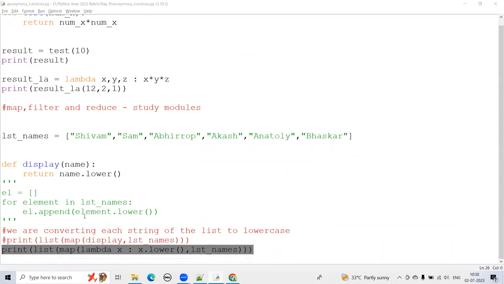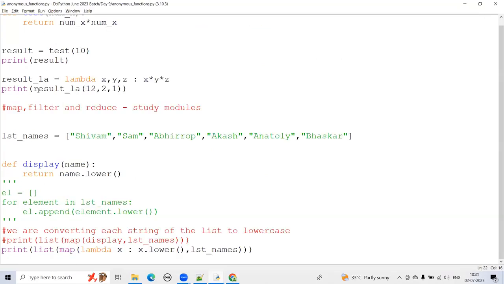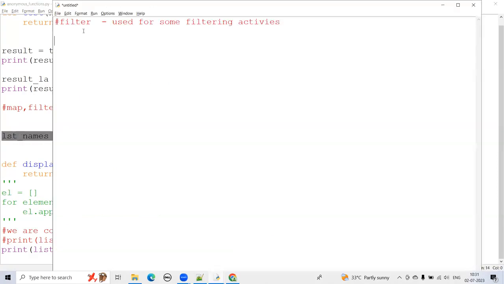Okay, so this was about map, guys, and similar to map, we have something called filter. Filter, as the name suggests, is used for filtering activities. Let's say we have the same list, and from this list I want to filter out only those names which start with S.